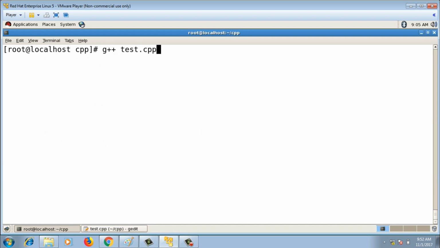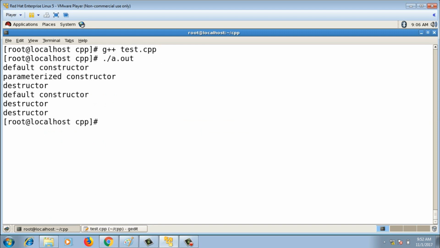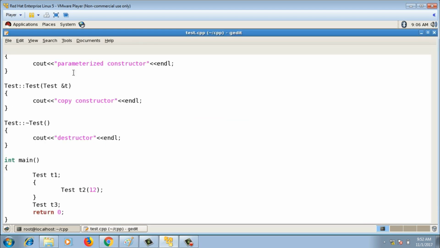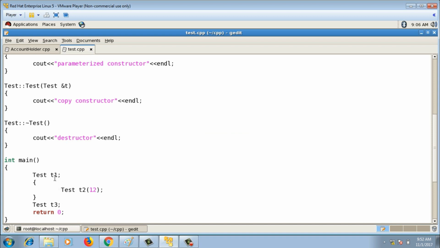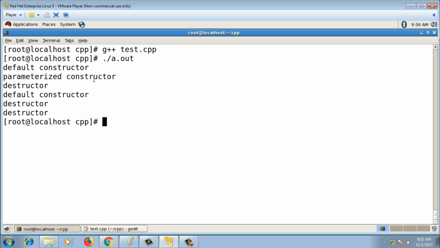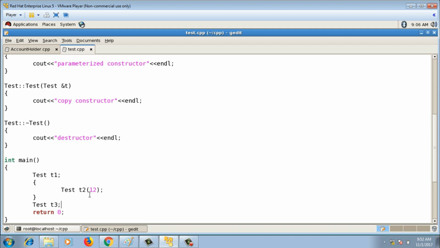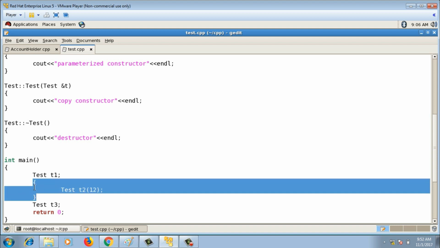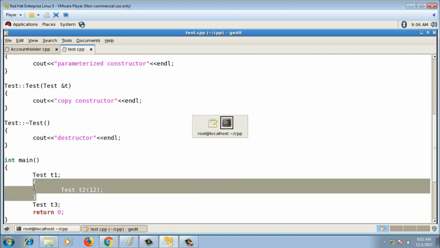Now let me compile it, run it. First, the default constructor is called for T1. Then the parameterized constructor is called for T2. After that, T2 is local to this block, which means that whenever the block is over, the scope of T2 is over. So it will call the destructor for T2.